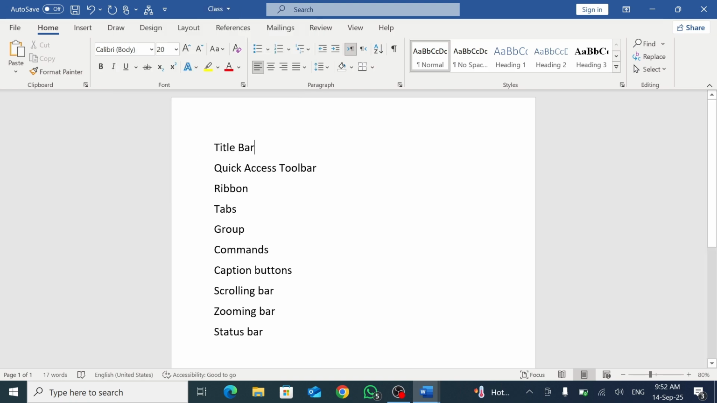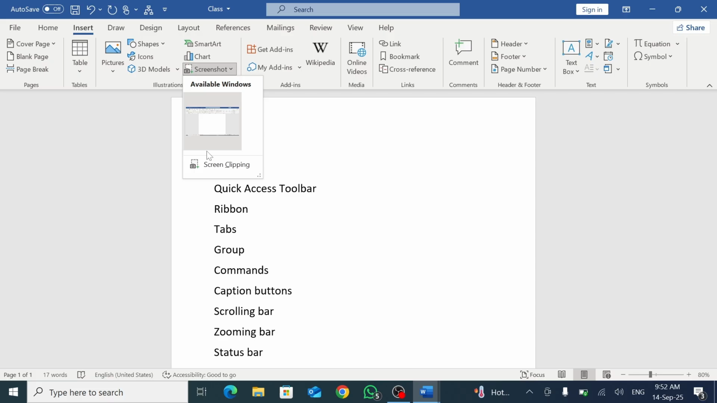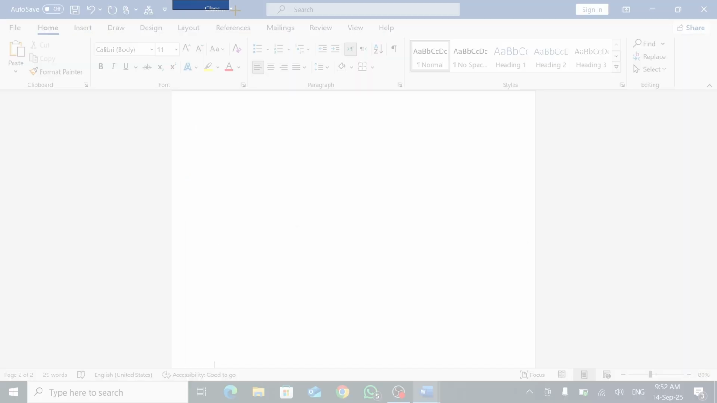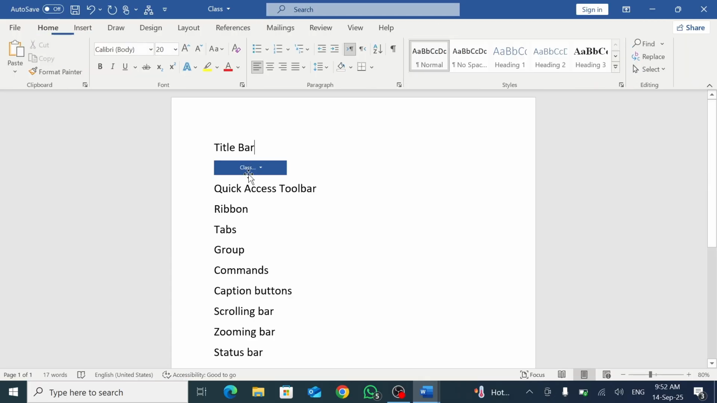Now, in order to make this concept even clearer, we will bring the image directly below the heading. By placing the image here, you will be able to visually connect the explanation with the illustration, which will give you a much better and deeper understanding of how the title bar actually looks and functions.